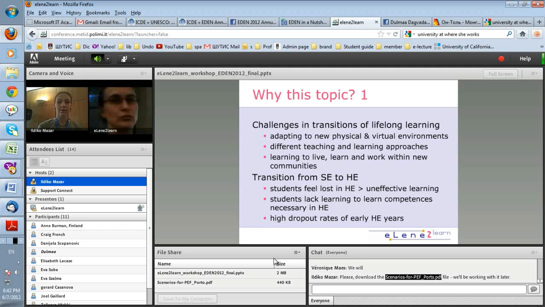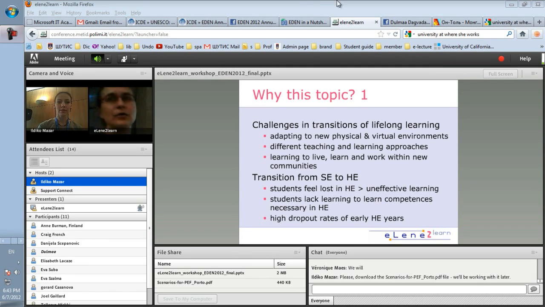So why did we choose or want to develop these things? Why did we choose this topic? Obviously there are challenges in transition points of lifelong learning, and it is not very easy to adapt in new physical or virtual environments when you change, for example, from secondary education to higher education. And in different phases of studies there are different teaching and learning approaches. For example, in Finland, where I come from, the teachers of higher education are a little bit worried about the students who come from secondary education, because it seems that they cannot manage themselves and manage their learning style so that it would be effective for higher education studies.